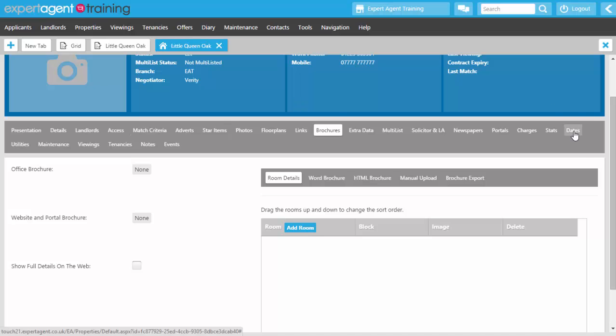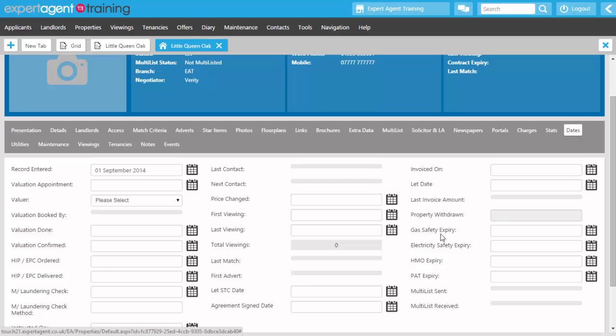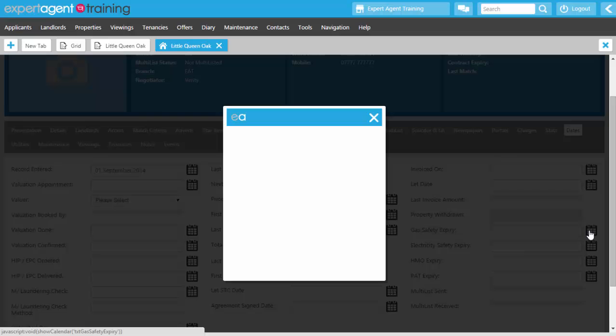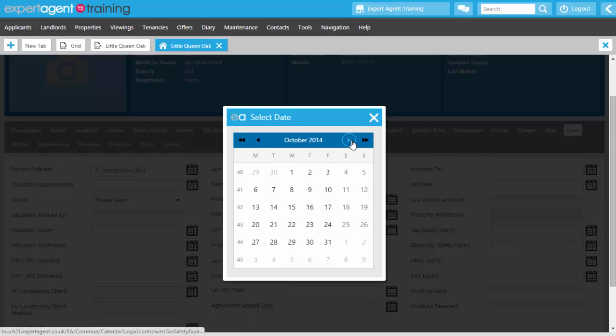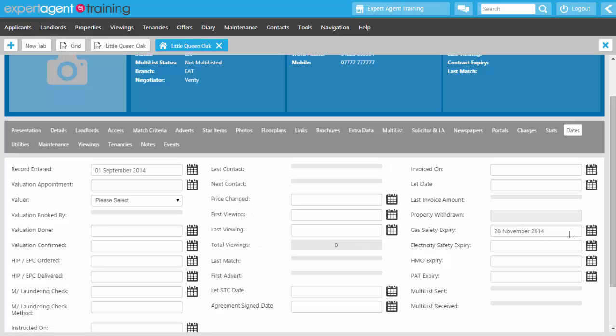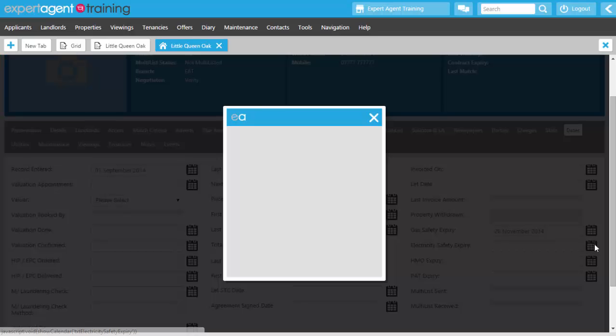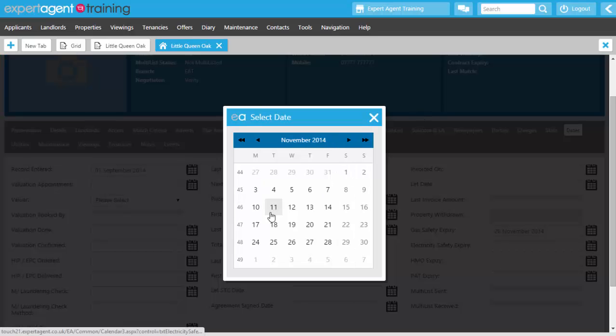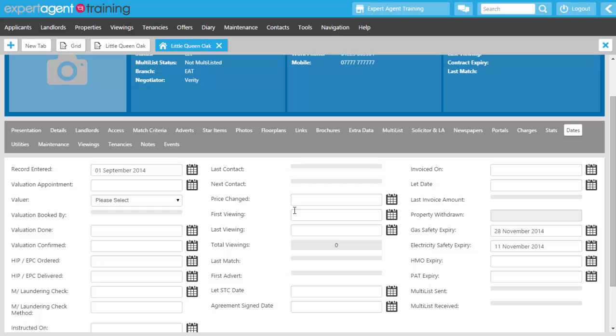Onto the dates tab, only a couple of things to put in there are the safety expiry dates, or the expiry dates. So you can put the gas safety expiry date in there, ready for it to flag up for you when these dates are due to expire. So that will flag up on quick links for you.